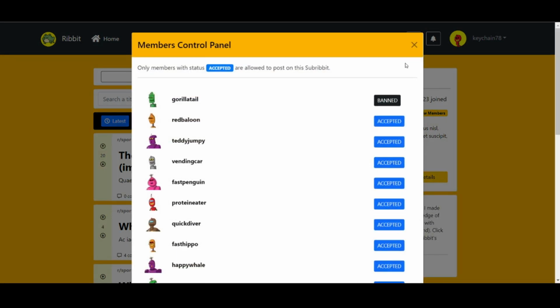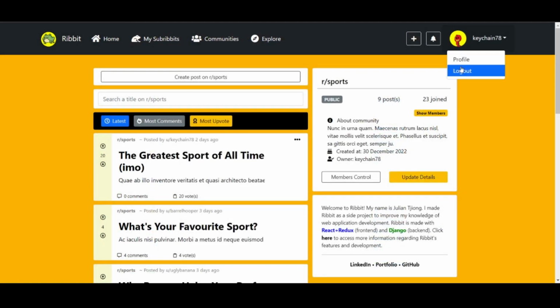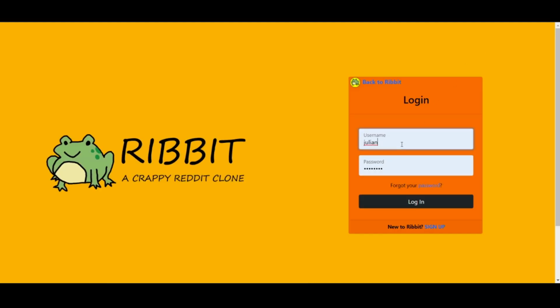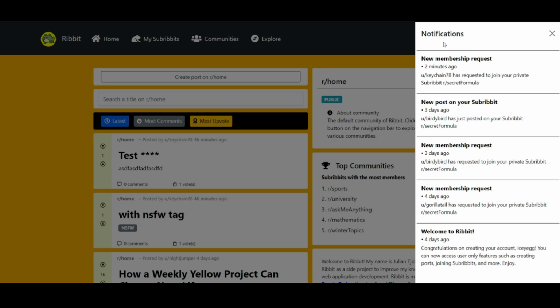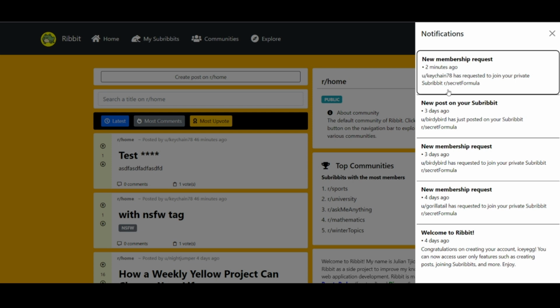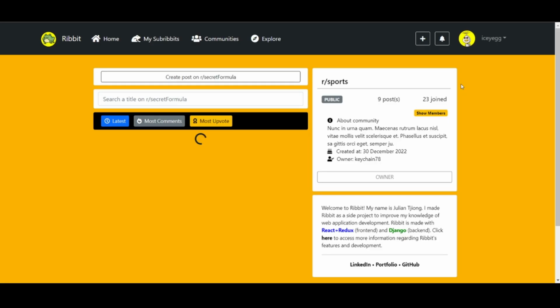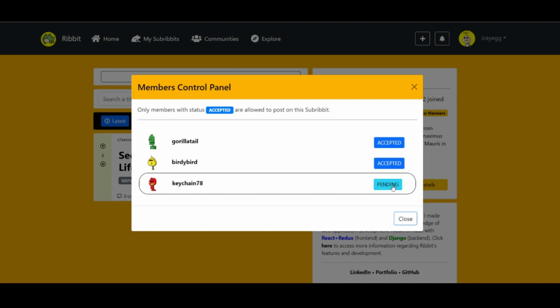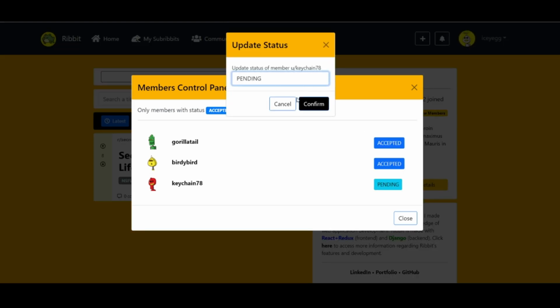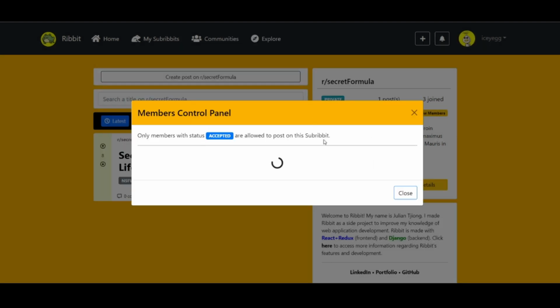So if I log in as the ICA, I will see, I'm now logged in as an ICA, so on my notification panel, I'll be getting this new membership request. User keychain78 has requested to join your secret formula. So if I click on that, members control, I can see keychain78 is pending. So I can set their status to either accepted or rejected or banned. I can set it to accepted.